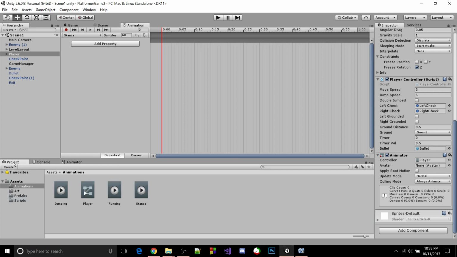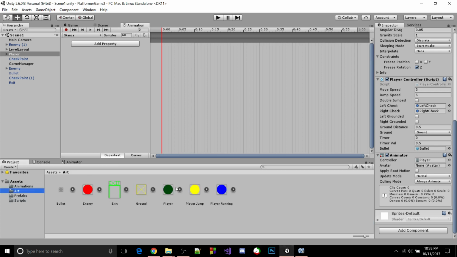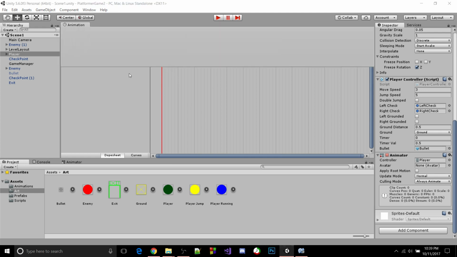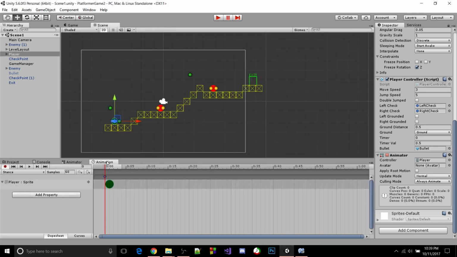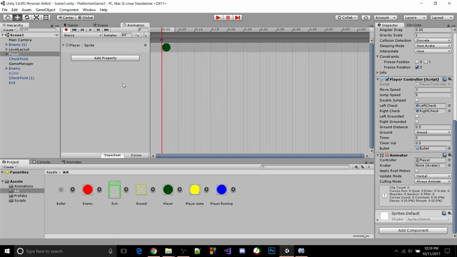And here in the stance, let's go to project, take the art, take the green player, and put him here. As we can see, nothing really happened, but if you were to make an actual animation, you would have to put all these frames in here. You could put green, you could put yellow, for example, but for the sake of this, we're not going to have any animation really. So that's for the stance. For the running, we're just going to have them be blue, and for the jumping, we're going to have them be yellow.